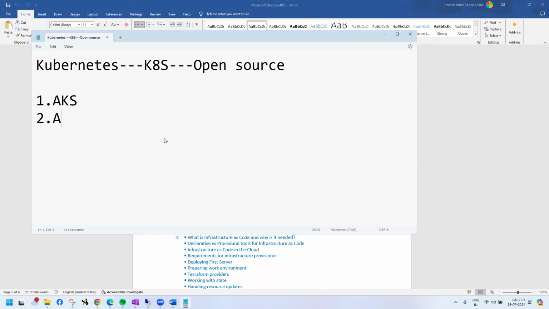The second one is AWS EKS, Amazon Web Services Kubernetes Engine. The third one is GKE, guys, Google Kubernetes Engine. You can go and verify.